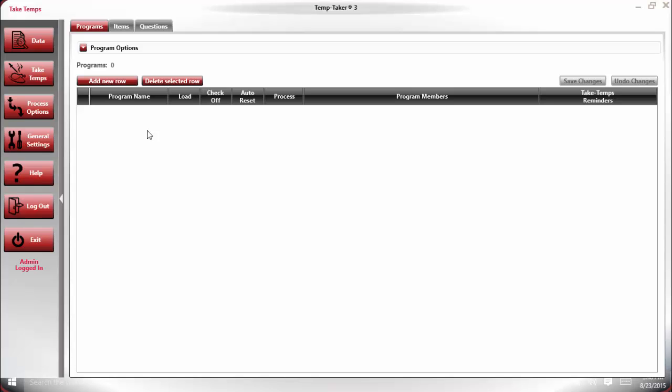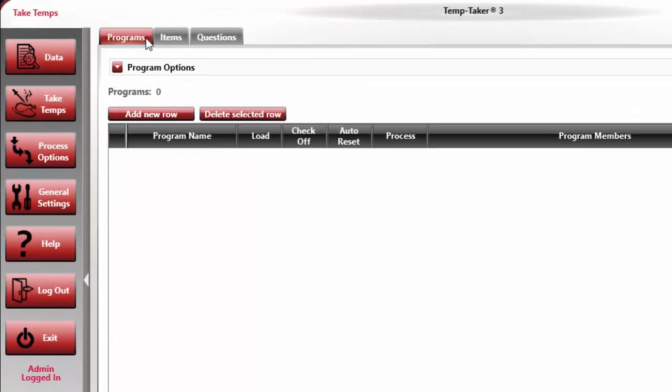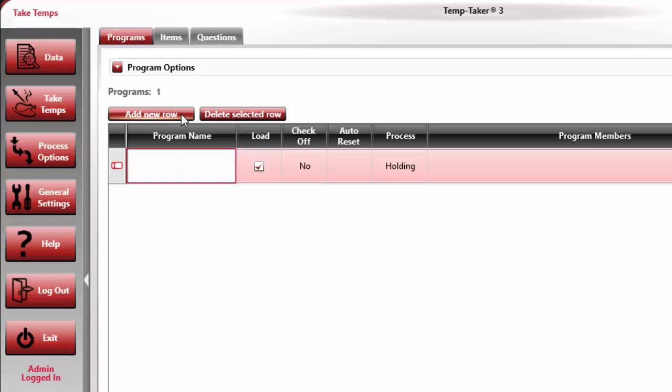To create a holding program, first navigate to the Programs tab in the Take Temps section of the software. The first button you will click on is the Add New Row button, located in the top left section of the grid. Once chosen, you will see a new row appear, prompting you to type in the name of your new program. Once completed, you will proceed to the next column over in the row, which houses a toggle called Load. When checked, the software will load this particular program onto any Temp-Taker that is synced with it.